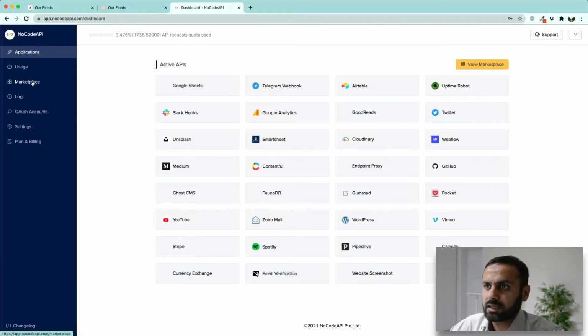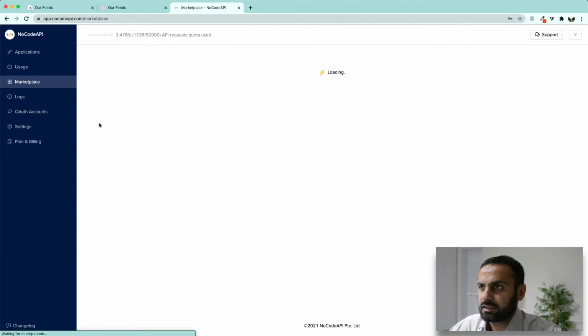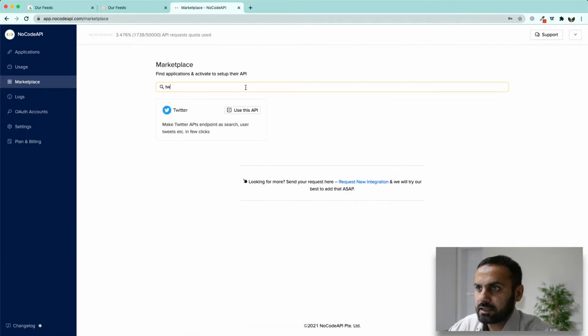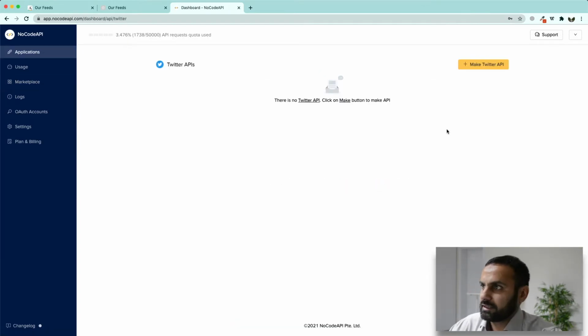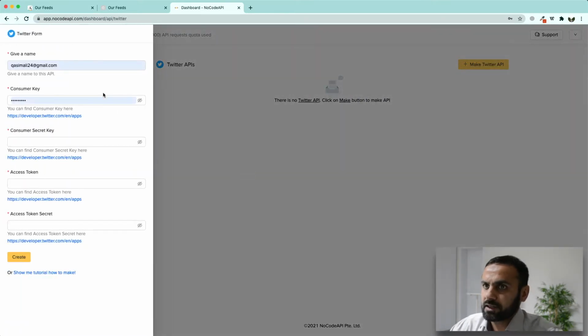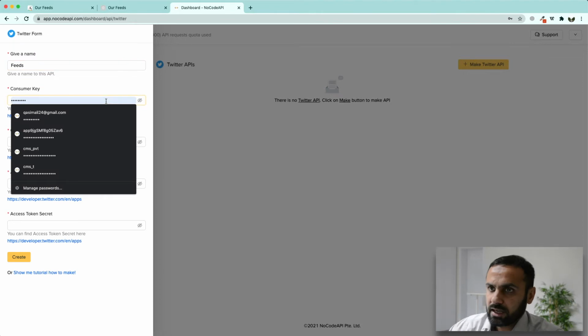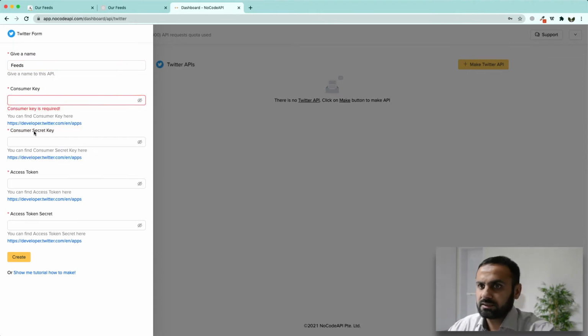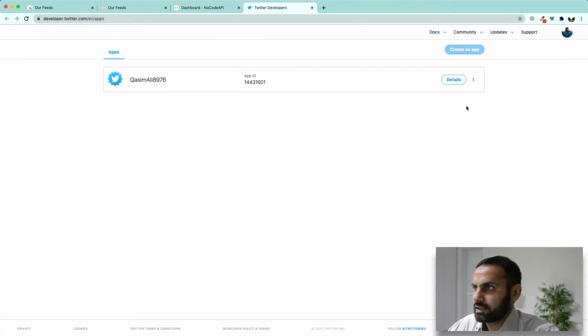After you log in, go to Marketplace and click on Twitter. Click on use this API and then click on make Twitter API. Give it a name. For example, it is feeds. To get our keys, that is consumer key, secret key, token, we are going to go to this link, and you will have to create your own app, but it will require validation from Twitter and it will take some time. For that purpose, I have already built one app by clicking on this create an app button.